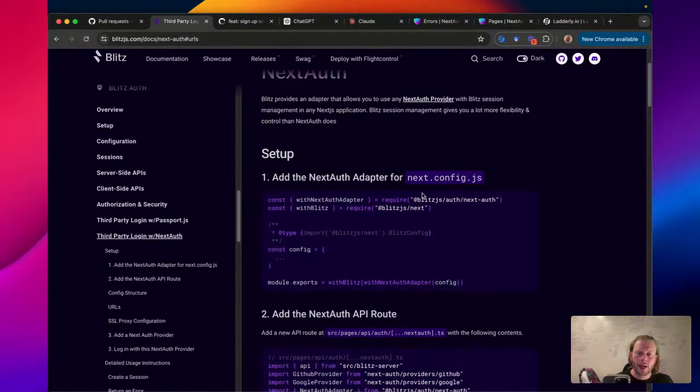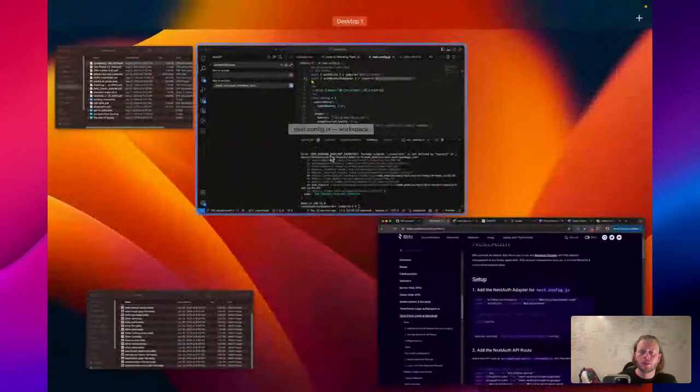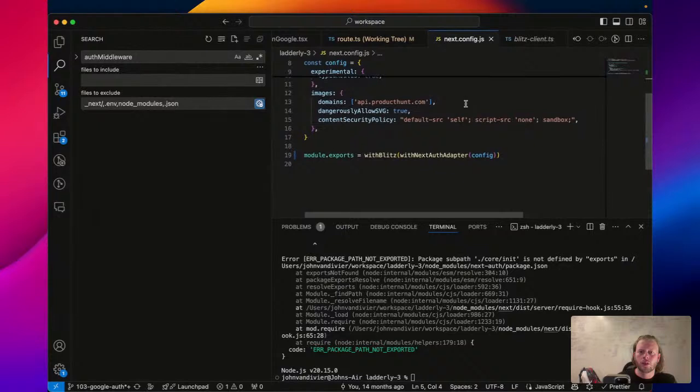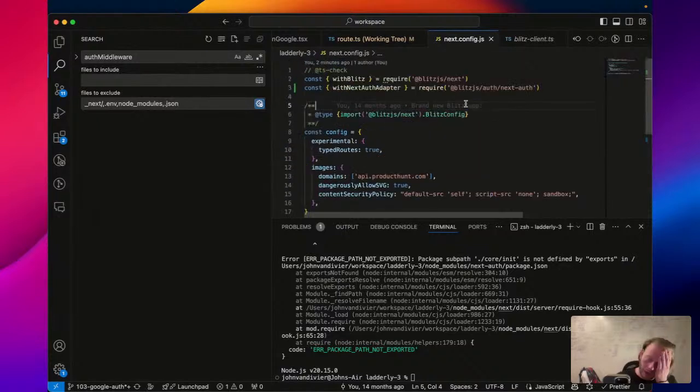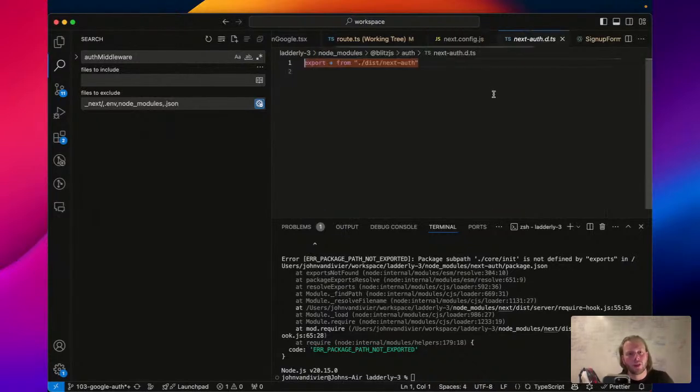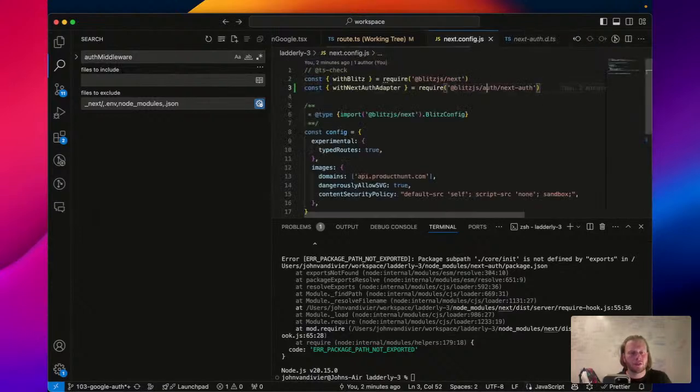So we're going to add the adapter. Why is the adapter not showing up for me? Oh, was it just a lag on the linter? Okay. So this actually works fine. I just was too hasty or something.